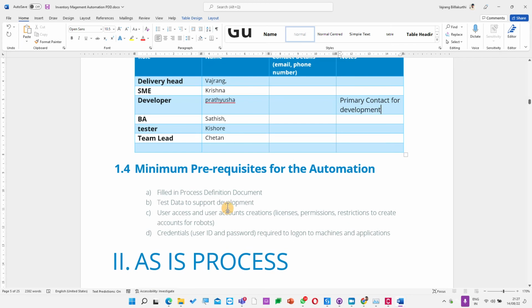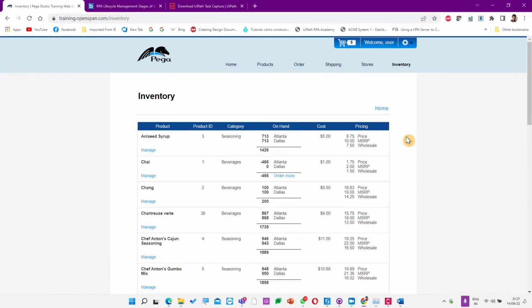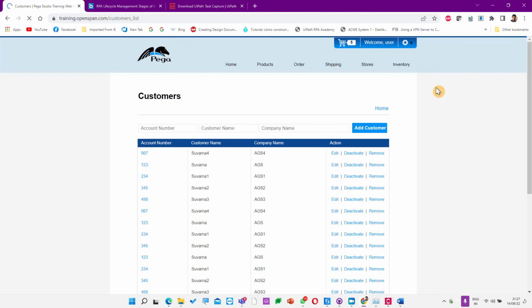Okay, so what is the prerequisite before you start an automation? You need to have a filled process definition document and test data. So here let's assume the training to open span inventory, this is the production data. If we have any test application that will replicate this process, we need to ask a user to give the test application for us so that we can work with it.